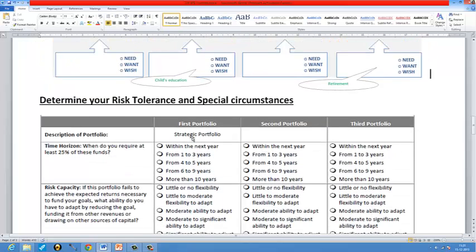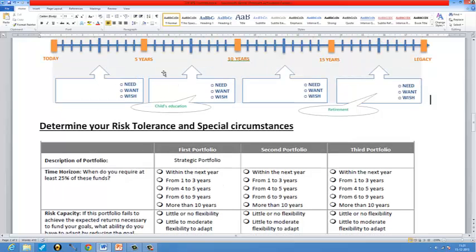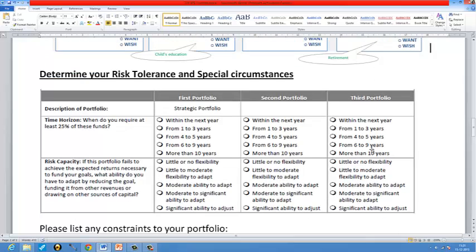In the next section, quickly determine your risk tolerance if you have not taken one of the surveys which I suggested you to take. So for example, I have listed 3 portfolios here. I would like to keep the portfolios separate. One portfolio I would keep for meeting my short-term goals. Second portfolio I would keep for meeting my medium-term goals. And the third portfolio I would keep separate for my long-term goals.